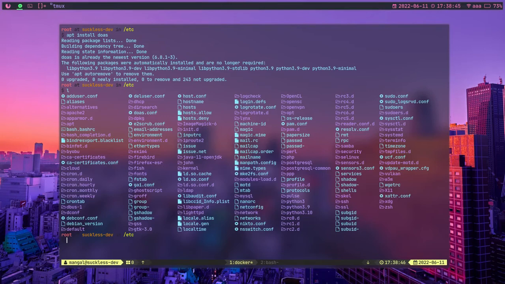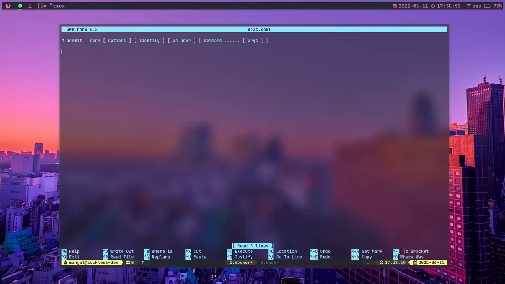So let's open up the doas.conf file. Here, as you can see, is the syntax for configuring the doas.conf file. First we have to specify whether to permit or deny, and then we have to specify the identity, the user we want to execute the command as, and we can specify the command along with the respective arguments. So I messed up the cmd here.